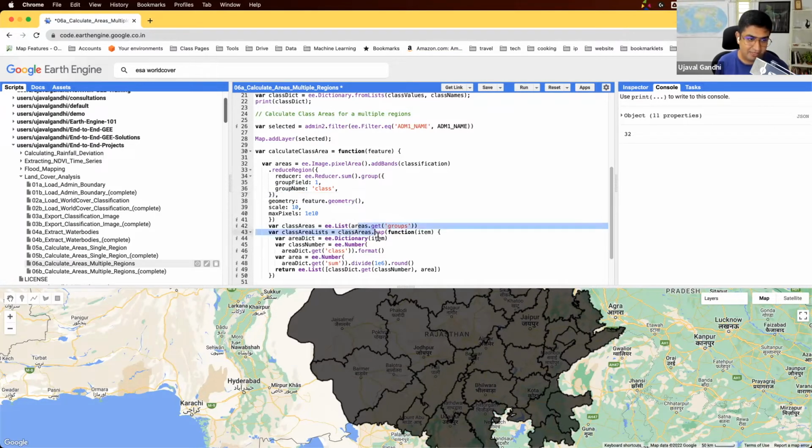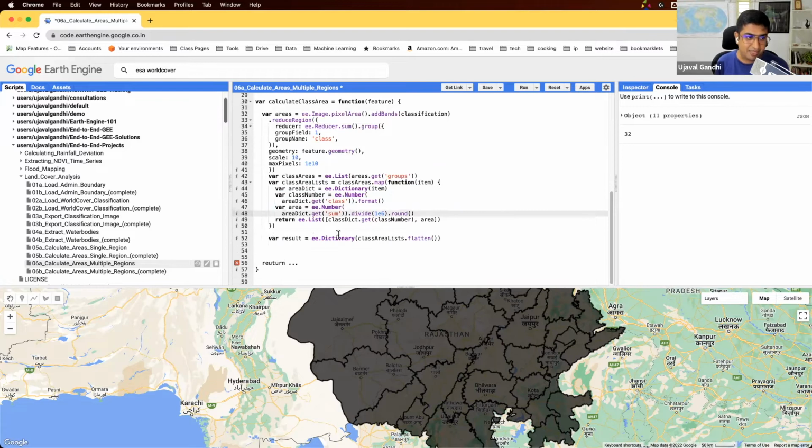And we'll extract the results and do a nicely formatted list like this. So we get our final result as a dictionary. So we get one dictionary for every feature. When you map a function on a feature collection, it expects a feature or an image in return. So we have a dictionary. Let's create a feature out of this.